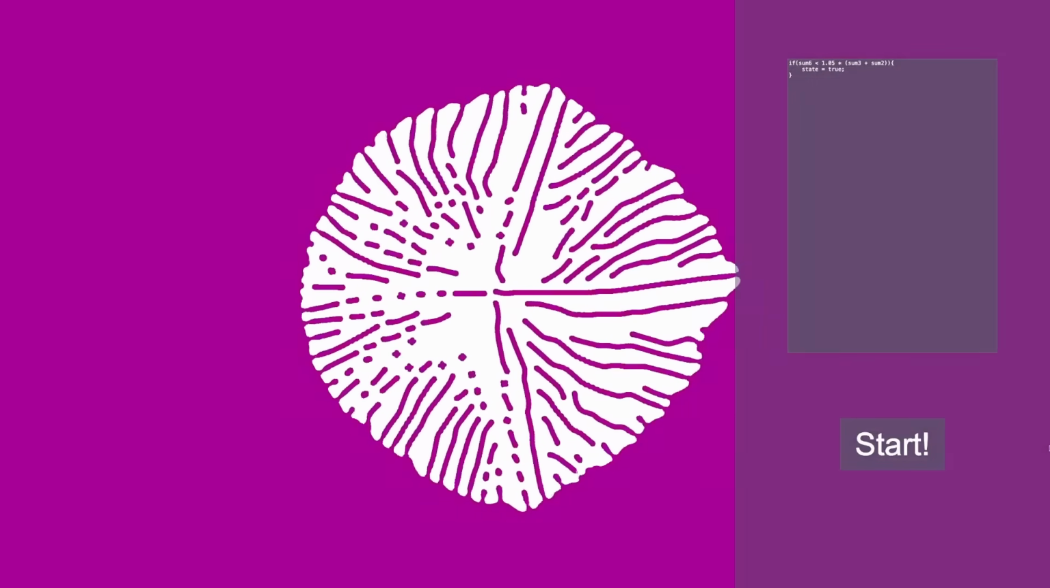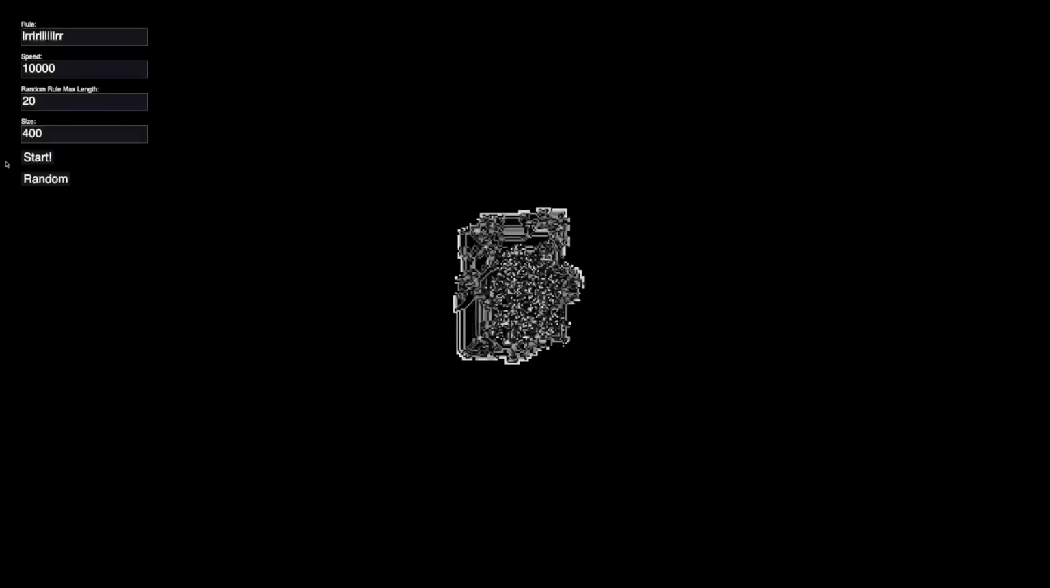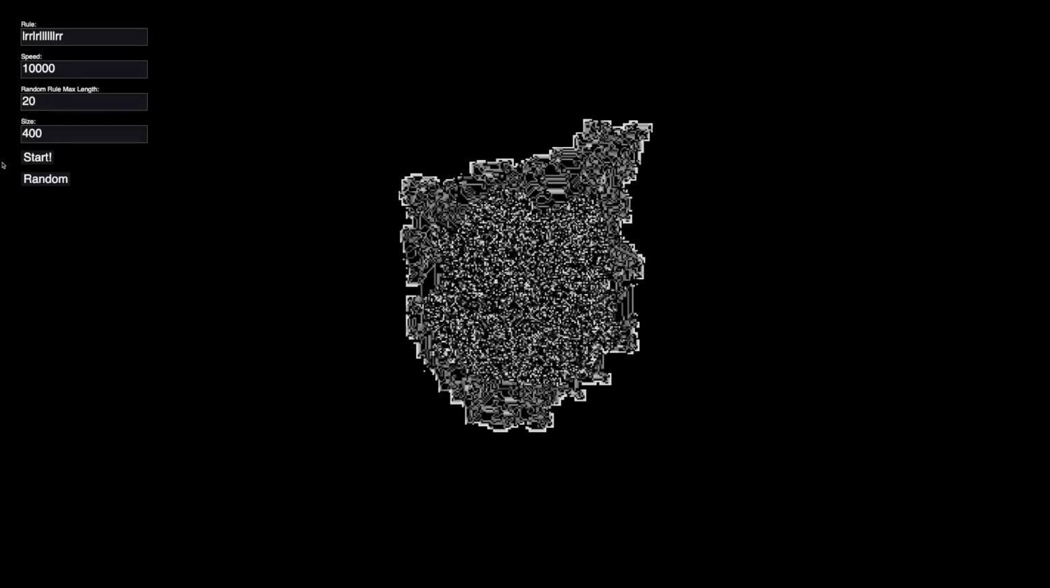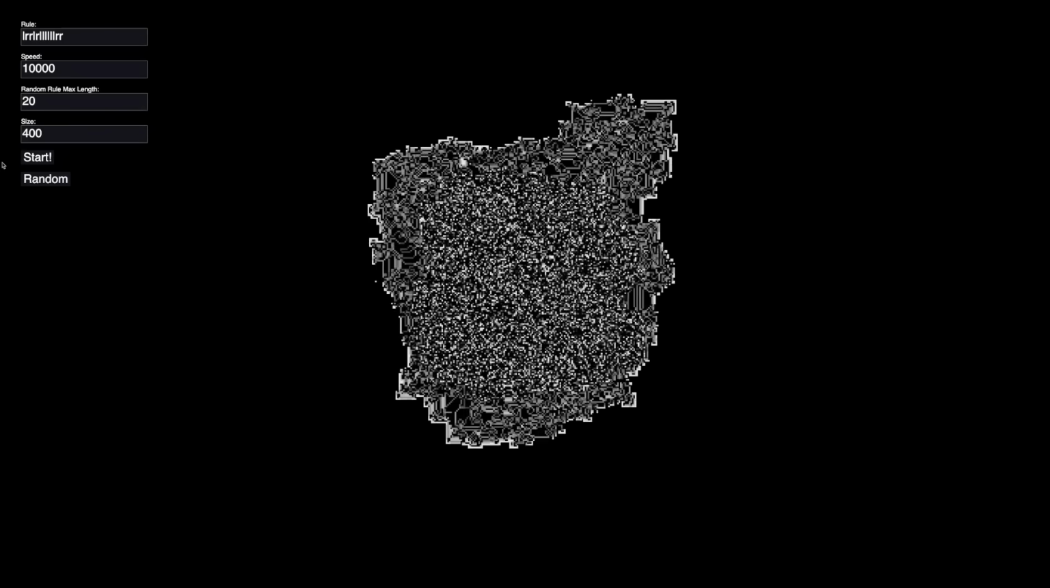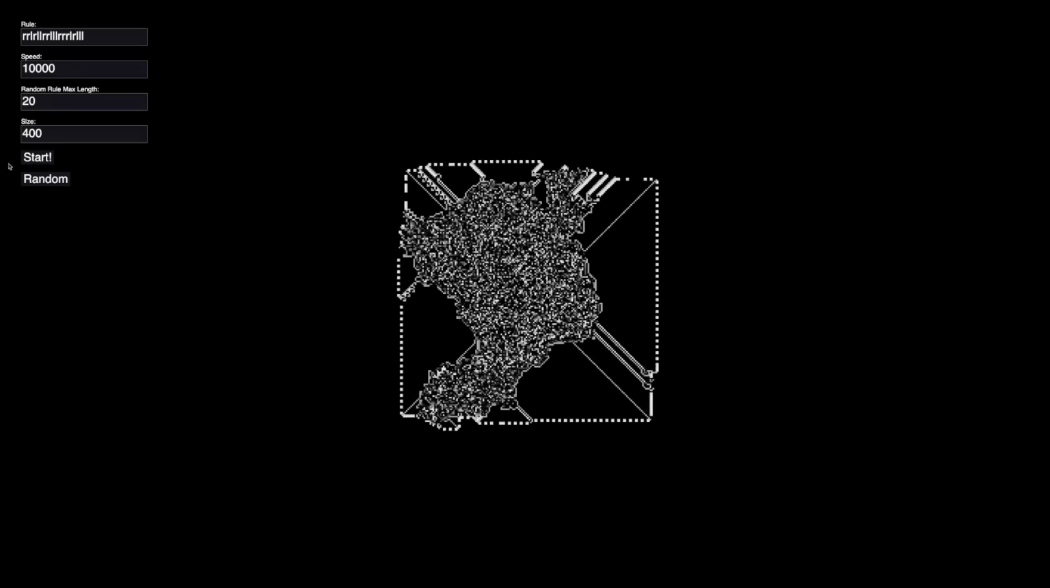The last cellular automata adjacent project I wanted to share is this, Langton's ant. It's not really a cellular automata per se, but I think it fits pretty closely with the aesthetic, so I'm going to talk about it here.